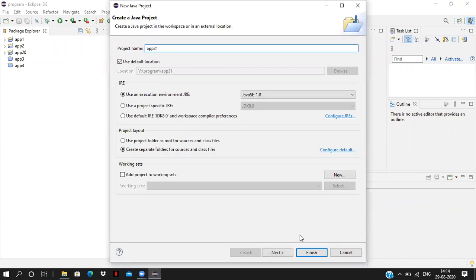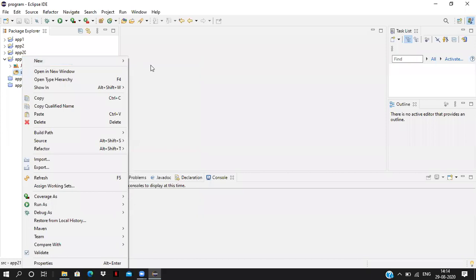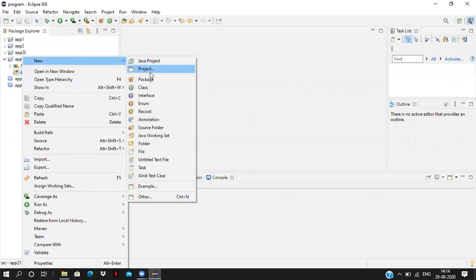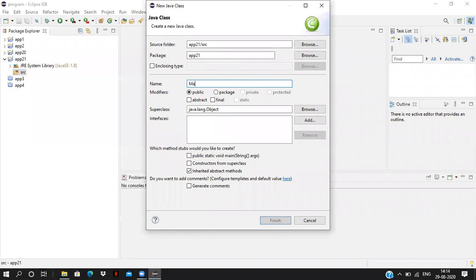Creating project application 21. Yesterday we have learned some methods of Object class. Today we can learn some more methods and we can complete learning Object class. Creating a new class, Manager. I need the main method, created.